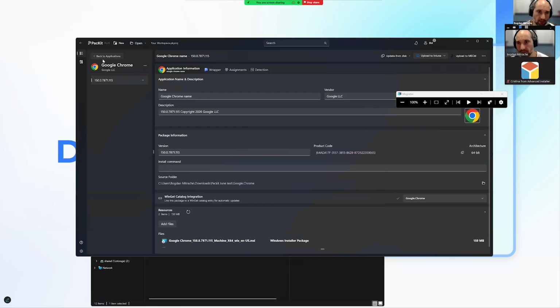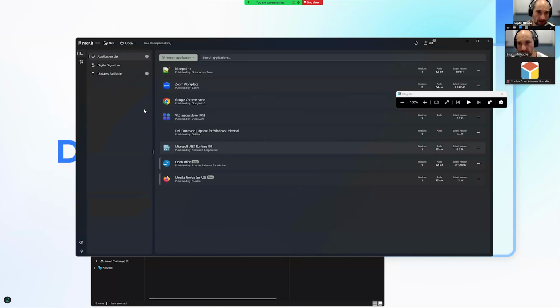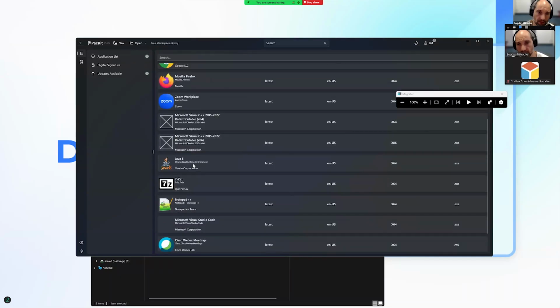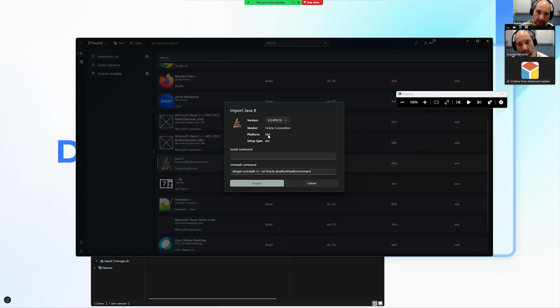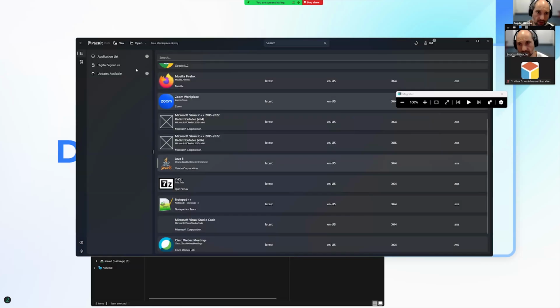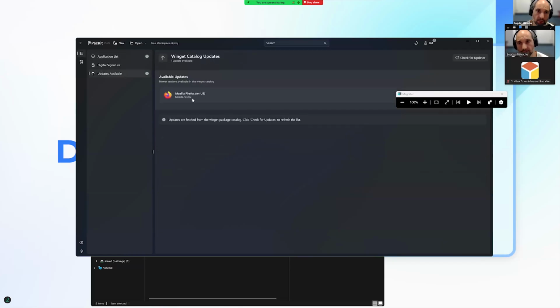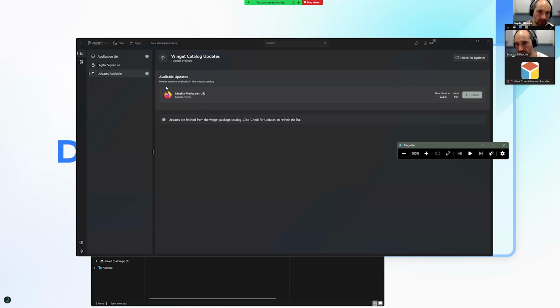Before we go to that demo, I want to show you another thing that we have. PacKit itself integrates, as I said, with multiple sources. And if you add a package from Winget, it will automatically connect that package to a Winget ID and be able to retrieve updates. So in our case, we have an update for Firefox because I intentionally added an older version in my workspace.